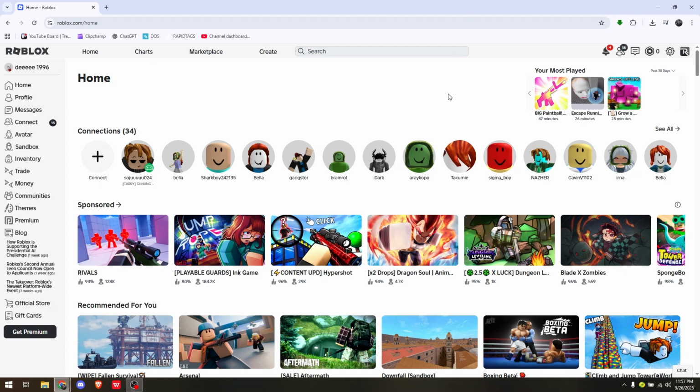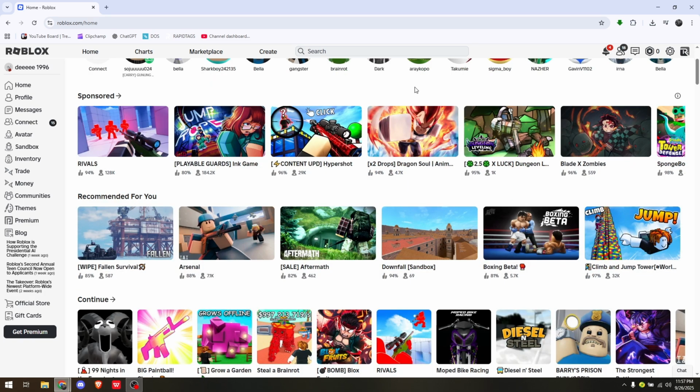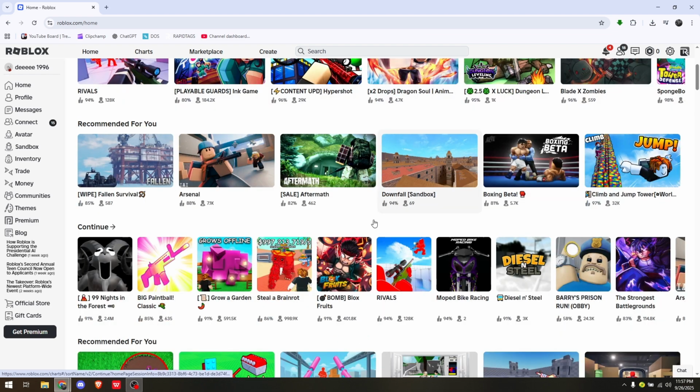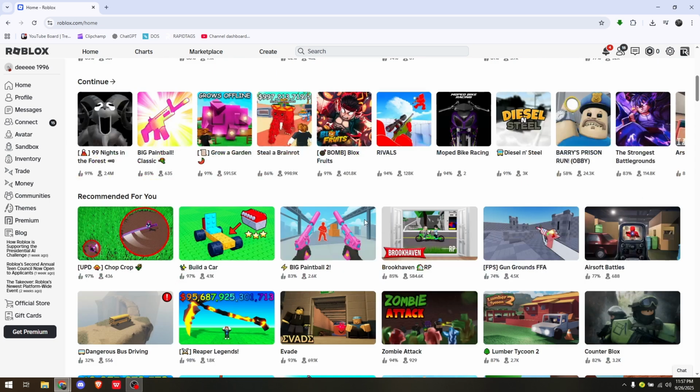How to play Roblox on Chromebook. Now, the most convenient way of doing it is without even downloading it directly onto your Chromebook. This is also to make sure that you can actually run Roblox smoothly if you don't have enough storage on your Chromebook.